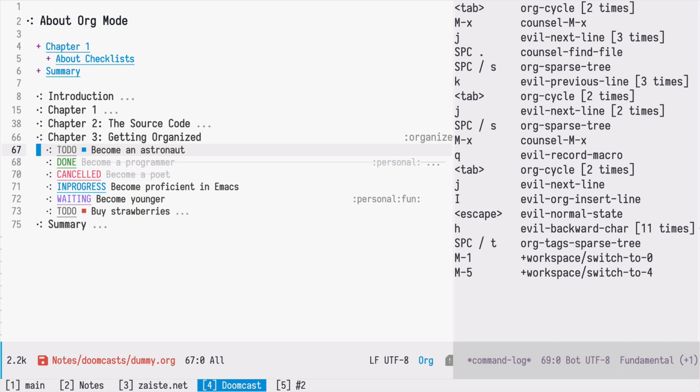Today we just covered the basics of tags, but there is much more to it, and we will discuss it in future episodes. Thanks for watching. May the Emacs force be with you.